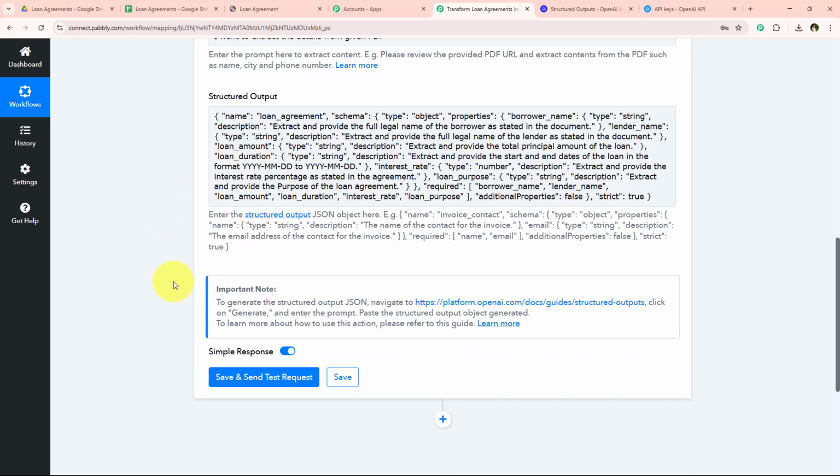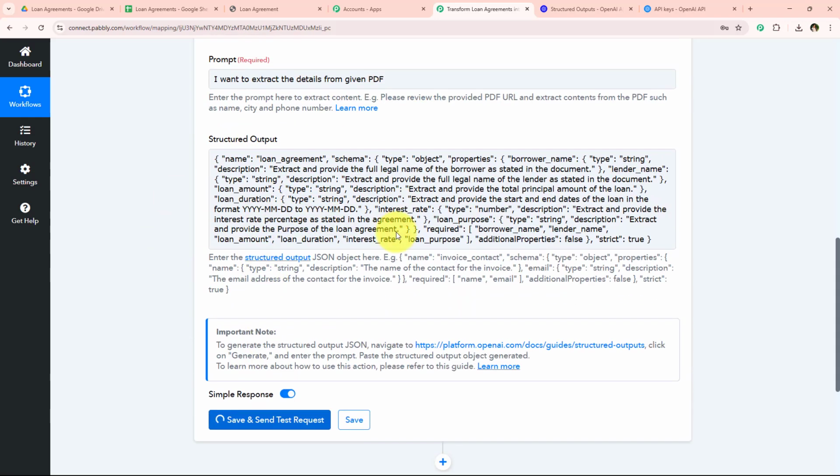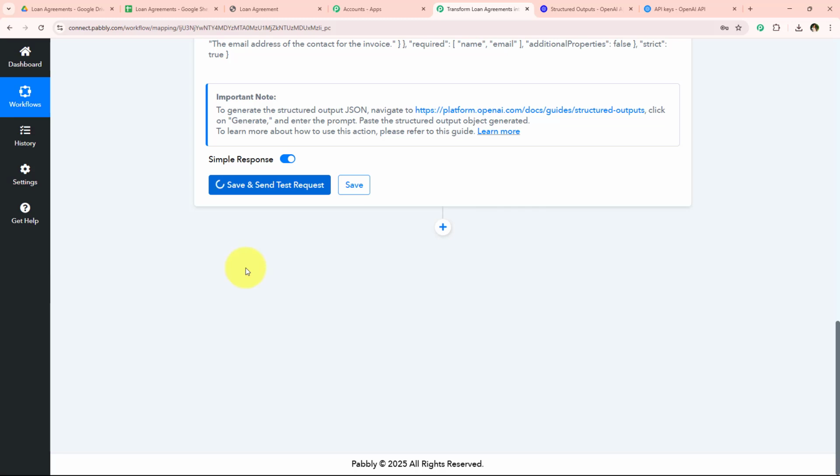And after pasting this, we're going to move on forward and click on this blue button which says save and send test request. Once we click on this save and send test request, automatically my AI agent is going to extract all the details from this PDF and give it right over here as a response. And then further, we're going to add that details into our Google Sheets. Alright, so we're going to wait for a few seconds till my AI agent is extracting the details and giving me the details right over here.